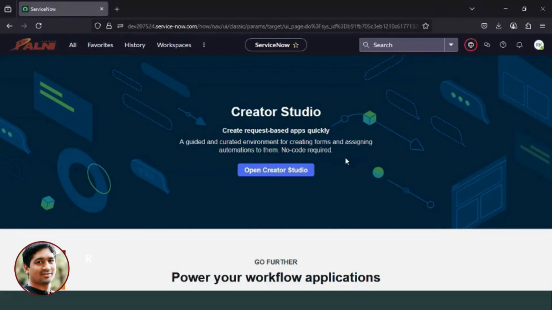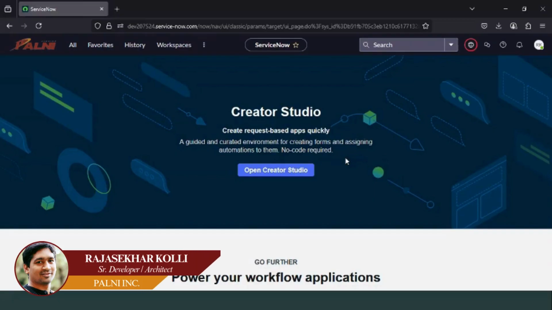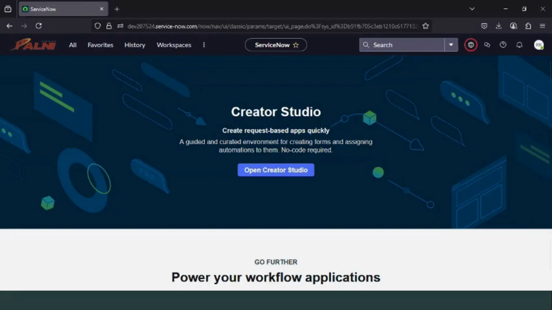In our previous video, we introduced the full roadmap for this playlist, covering both client-side and server-side scripting in ServiceNow. Today, let's start with one of the most foundational scripting concepts in ServiceNow, that is client scripts.